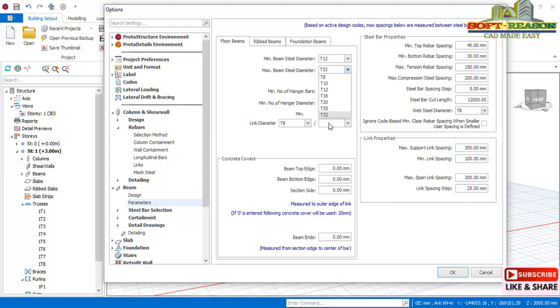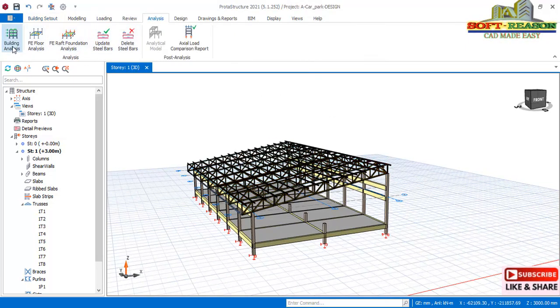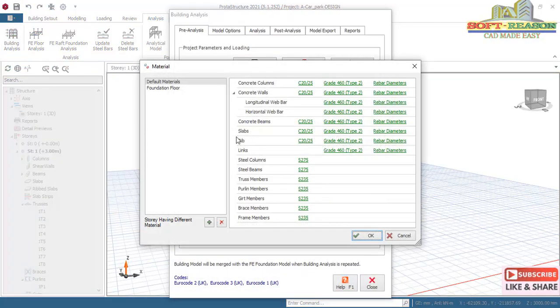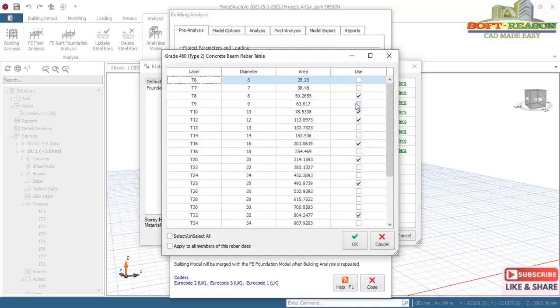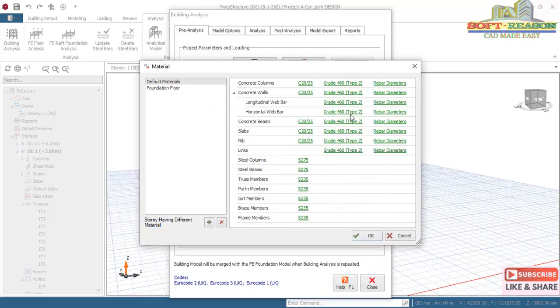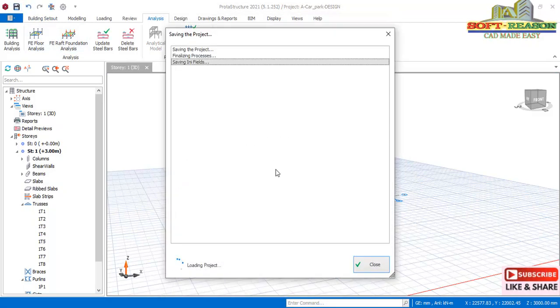So this is not actually correct, we wouldn't want to be having all of this. So close this dialog right away and go back to material again, analysis and building analysis. Edit the material for the beams, select right there, uncheck this. We want to have only 16 and 20, 25. All right, just like this, click on OK. Check every other ones, they're intact, click on OK. Close this dialog and save this project again.